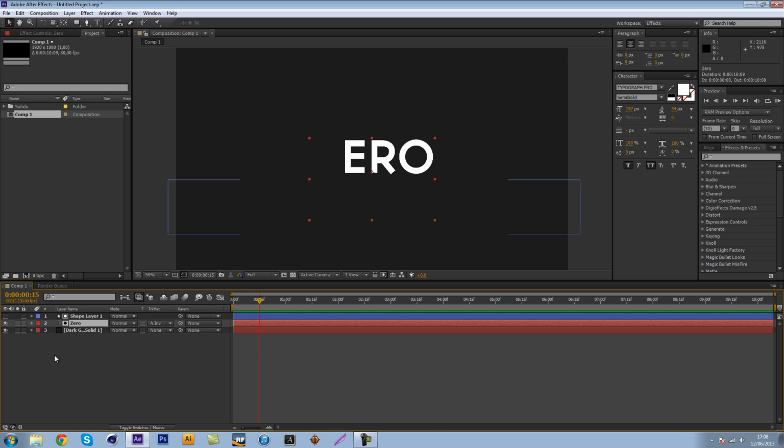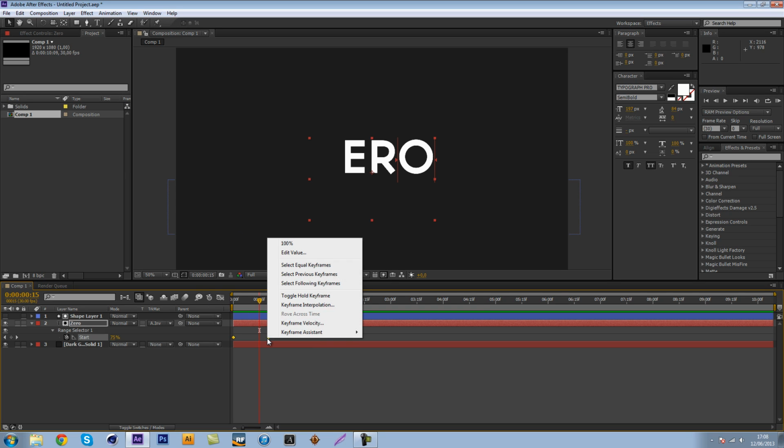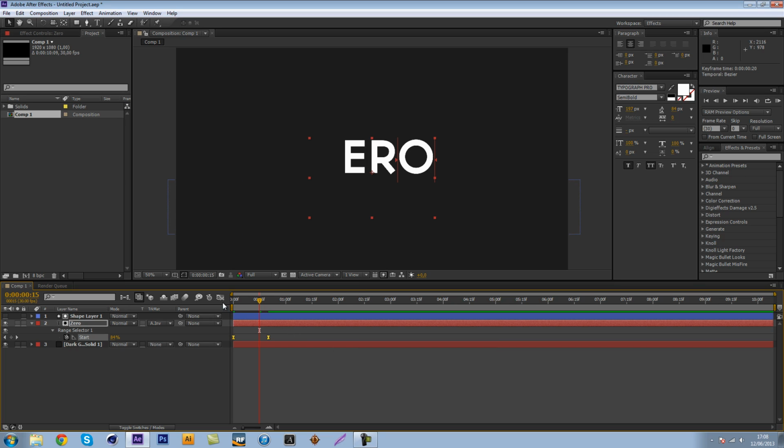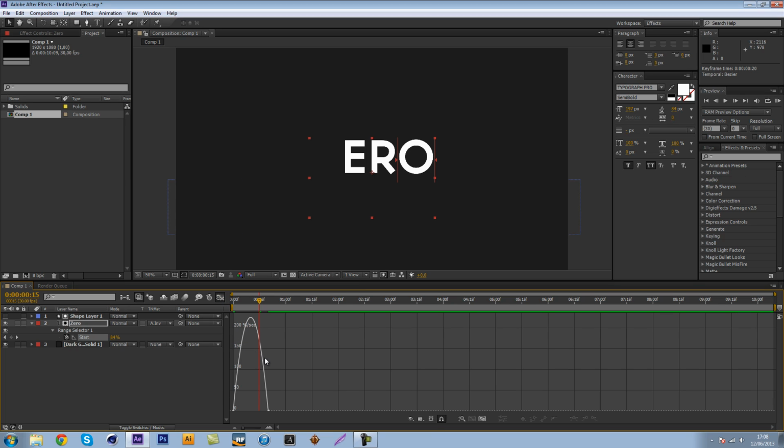So what you want to do right now is make sure your keyframes are eased. So let's press U on the text layer, and select your keyframes, press F9. Alright, that doesn't work for some reason. Well, you can go to keyframe assistant, easy ease, and as you can see, you can press F9. So easy ease them.